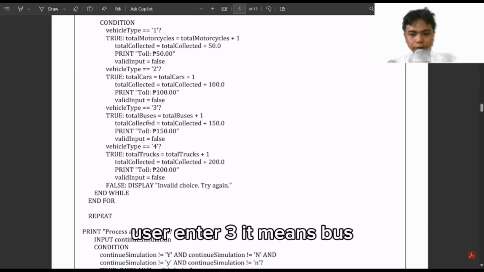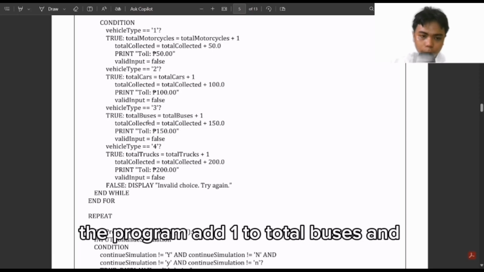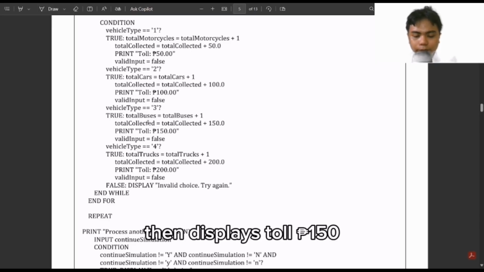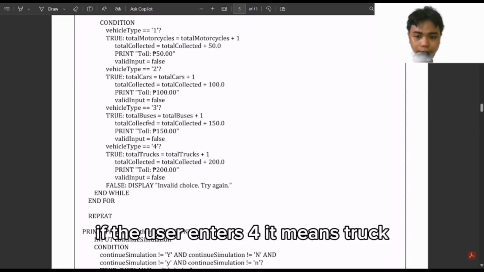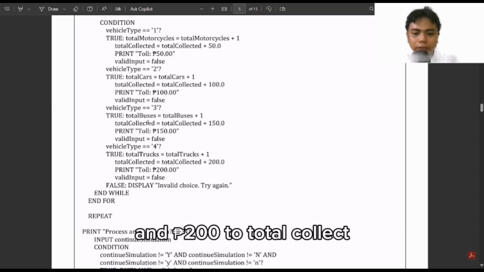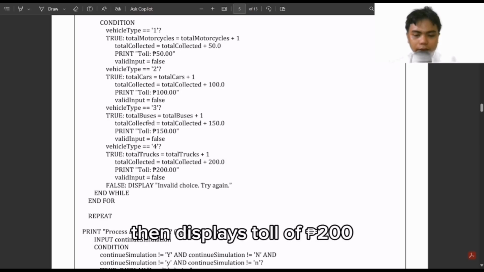If the user enters 3, it means bus. The program adds 1 to total buses and 150 pesos to total collected, then displays total 150 pesos. If the user enters 4, it means truck. The program adds 1 to total truck and 200 pesos to total collected, then displays total of 200 pesos.